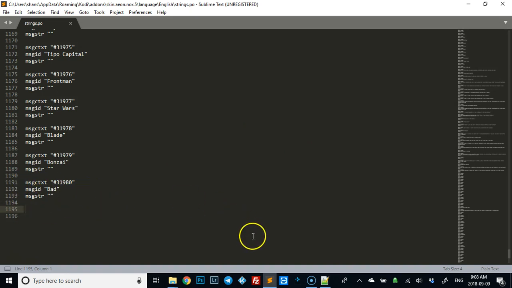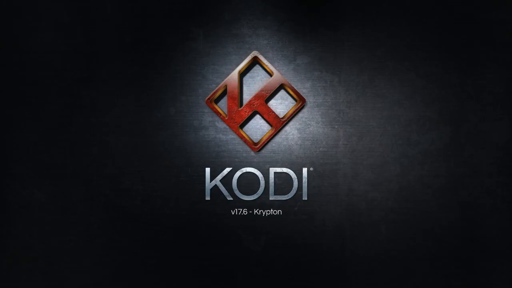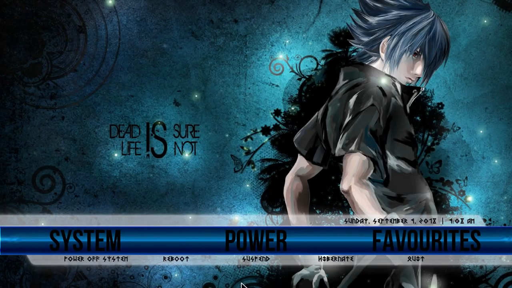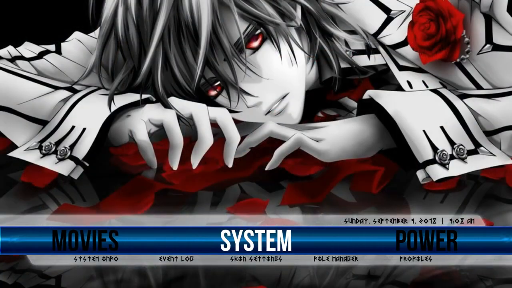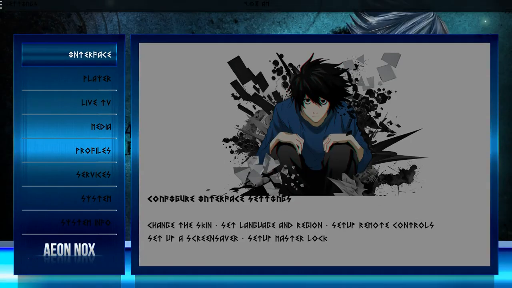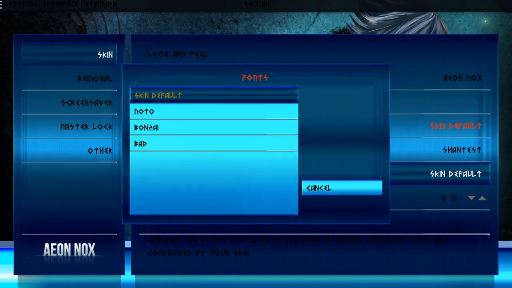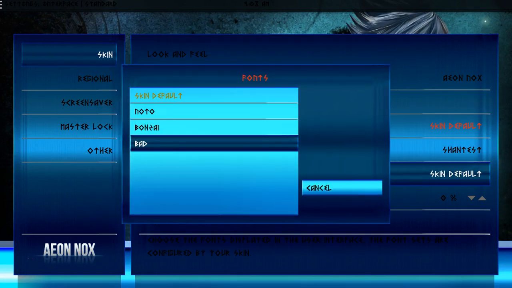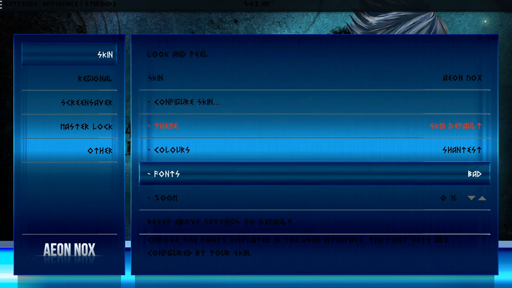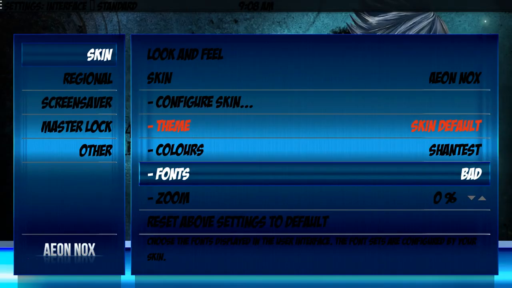So now once all those things are done, you can open your Kodi. And you can go to System, Interface, Default, and now you'll see bad is there. Now I've already had bad because I was, oh wait, no I don't, this is a different one. Anyway, so now you'll see bad is there. So you hit enter, and there you go.